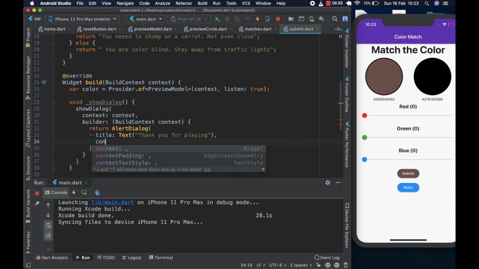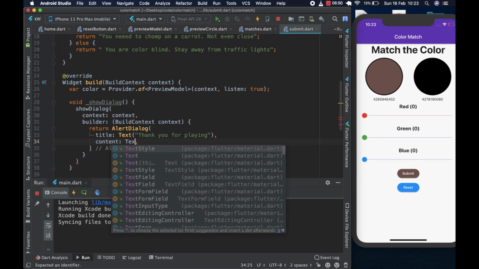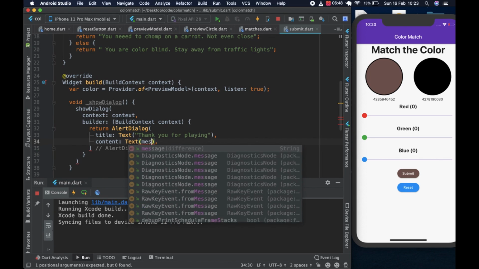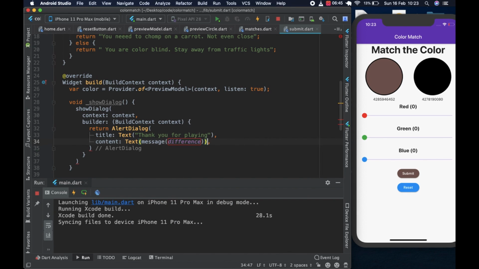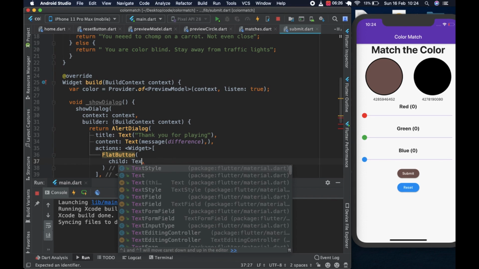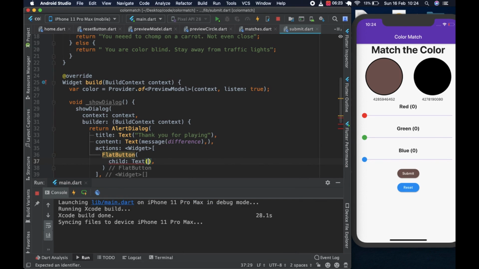And the content is going to be text with the message difference, whatever is evaluated from that. Sorry, I'll put the comma here. And the actions, we're going to have a flat button. You could put a raised button if you want. The child is going to be text of close.